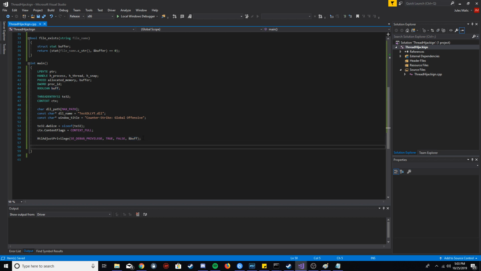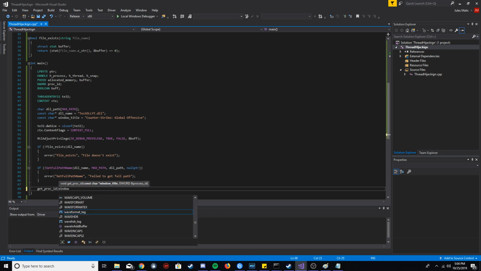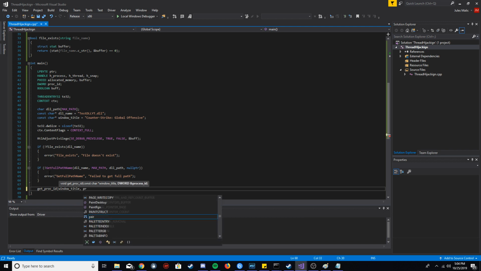Okay, so now we're going to use a bit of code from the last video. I'm just going to copy paste it. All it's doing is checking if the DLL file exists, and then it gets the directory of that DLL file. After that, we're going to want to get the process ID, and we're going to pass the window title, and the process ID, we're going to pass it by reference. Actually, we don't have to. It's already going to pass it by reference.